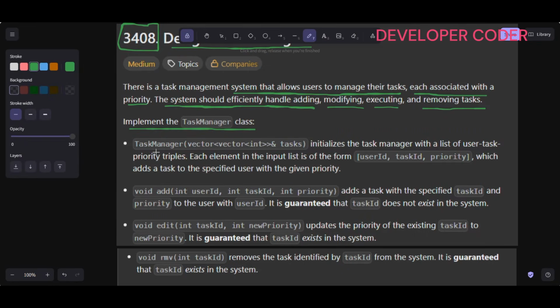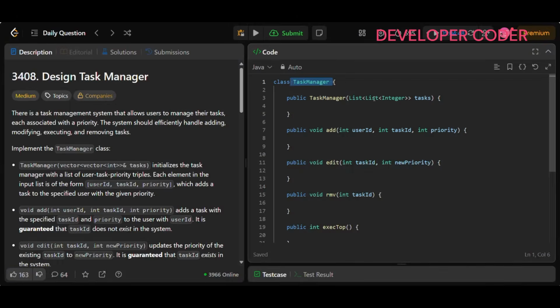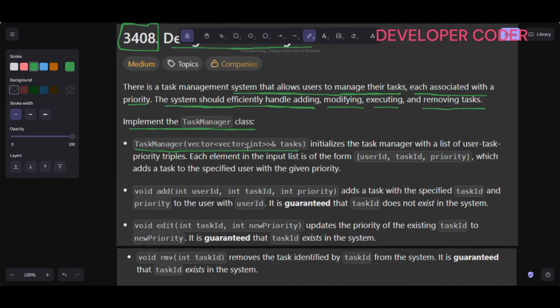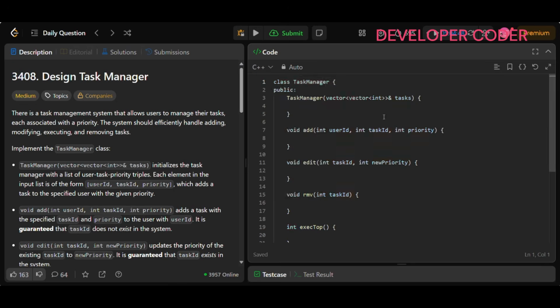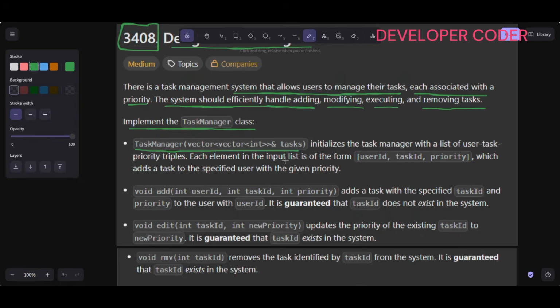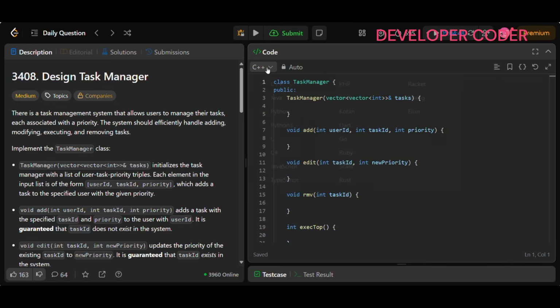And after that, in this class, we have these many methods. Here you see this method, task manager. We have a list of integer tasks given to us. Here you see vector int, so this is for a C++ type programming language. If I modify this to C++, now you see vector int. But we have to solve this problem in Java.